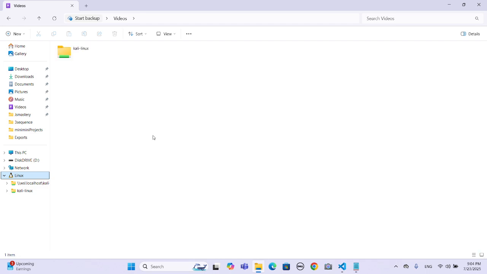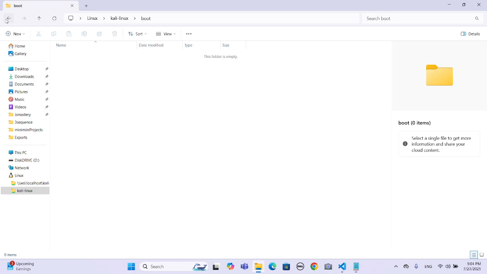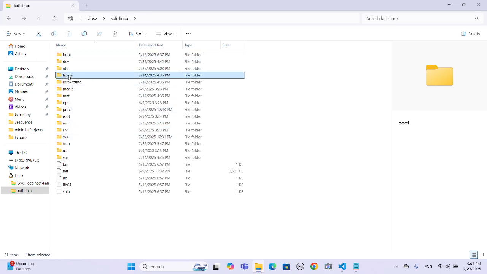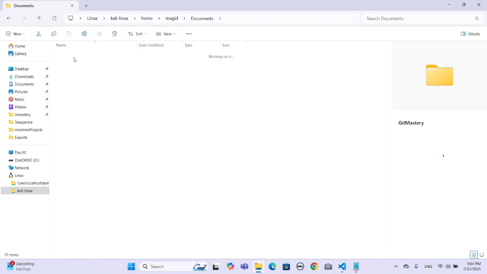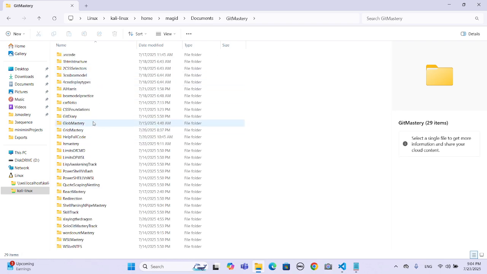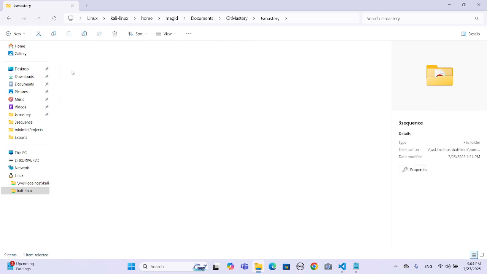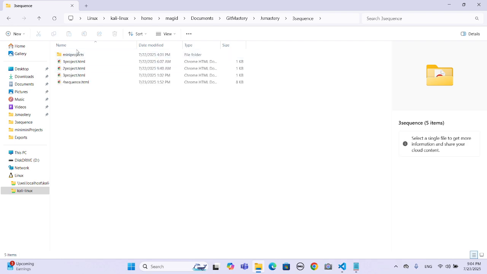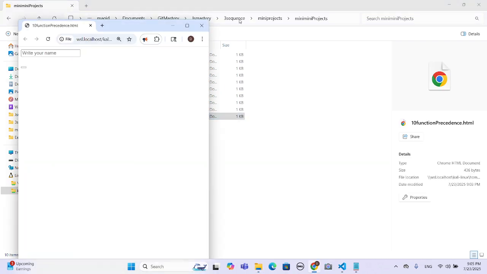All right. Linux, Kali Linux, boot. Documents, JS mastery. All right, and we're gonna go to 3 sequence and 4 sequence mini projects. All right, and we got 10 function precedence. Oh yeah, button has to be big.